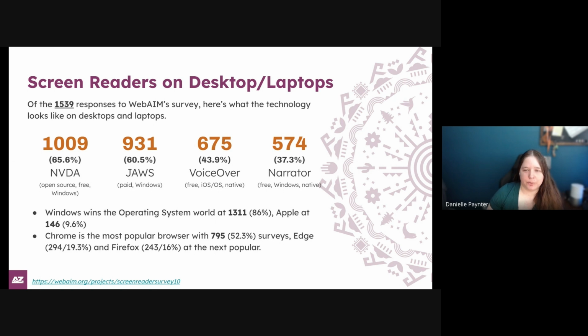I did want to show the numbers for what we've seen with desktops and laptops through that survey, just to give you an idea of what kind of software actually exists out there.